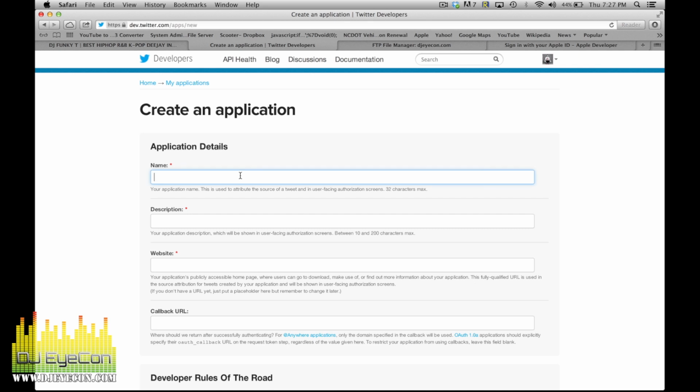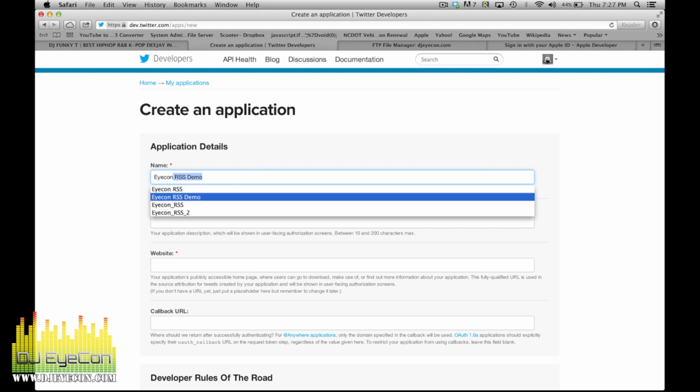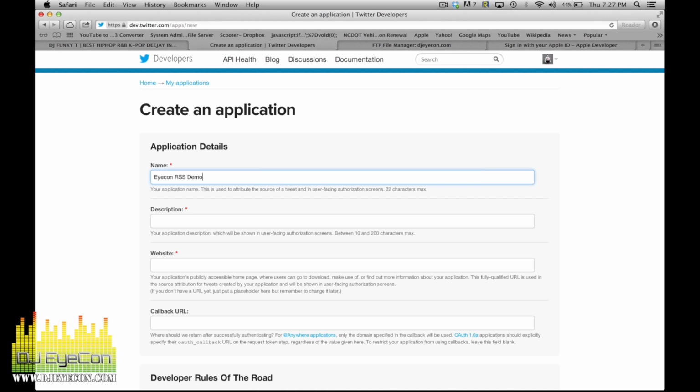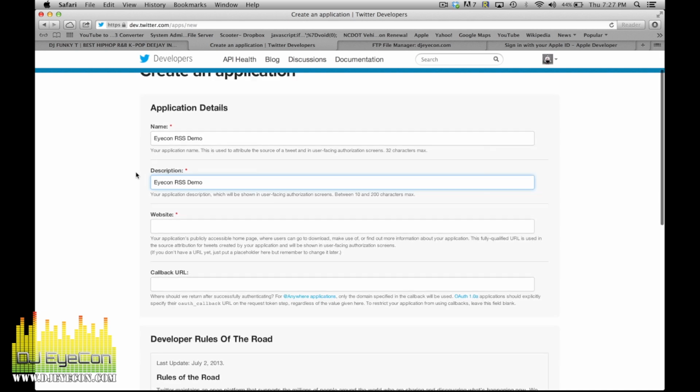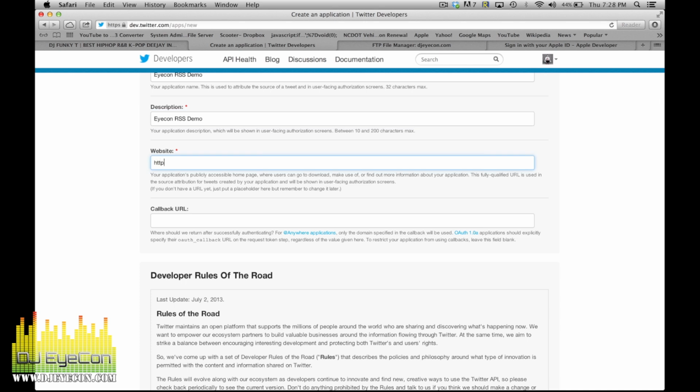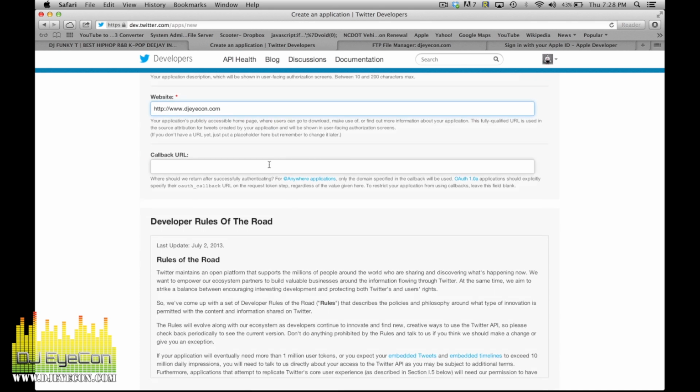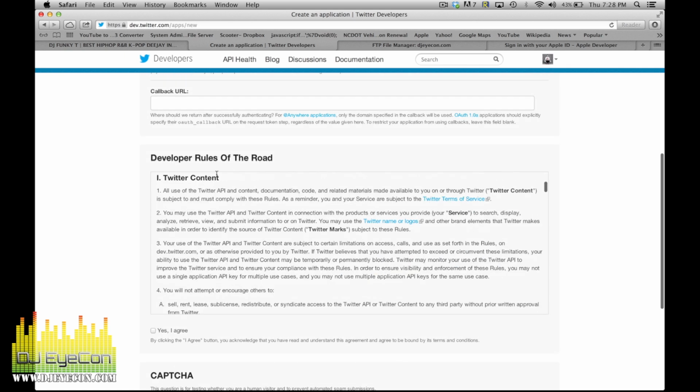And for the name, we will call this Eyecon RSS Demo. And I'll duplicate it for the description. In these two fields, you guys can put anything that you would like to put. It's irrelevant. Whatever you'd like to put in here is fine. For the website, I'm going to send them to my website. If anybody looks into this feed, you can send them wherever you like. This field is relevant as well. For the callback URL, you can leave that blank.